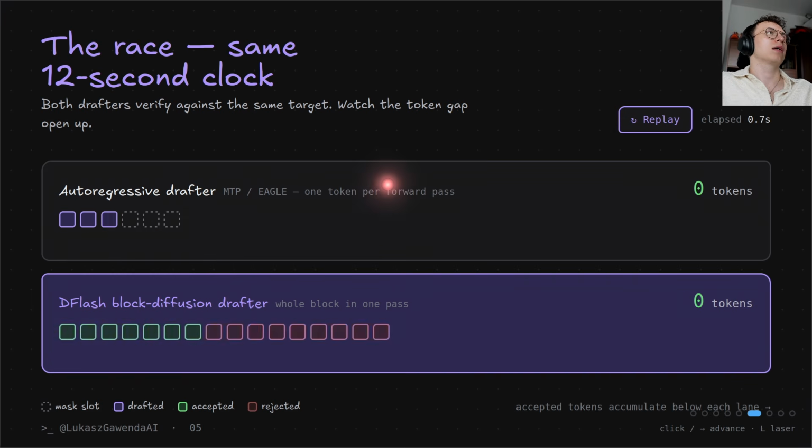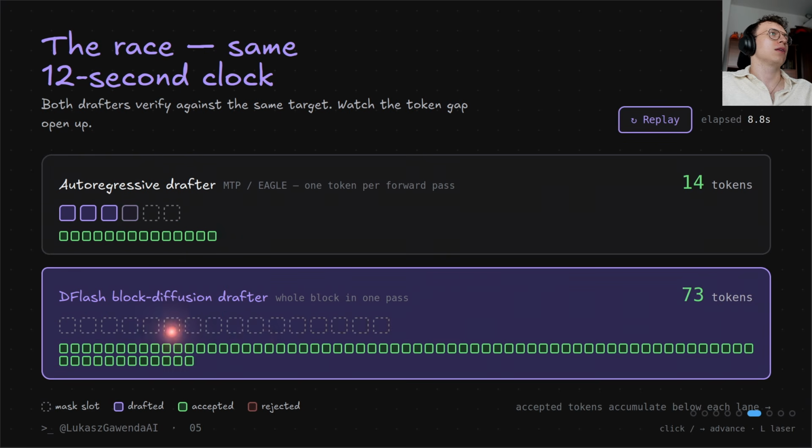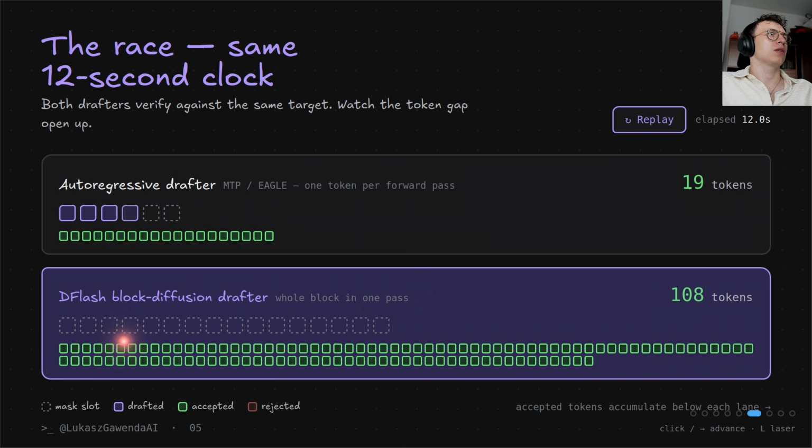And let's do a quick replay. So as we can see, we generate tokens, and if there is any failure, then we need to subtract everything after it. And here, as we can see, we have also many failures, but because we can generate so many tokens quickly, we generate 108 tokens compared to 21 with the same number of steps. And as you can see here, we have much fewer mask slots on the autoregressive drafter than the DFlash, and there is a reason for it.